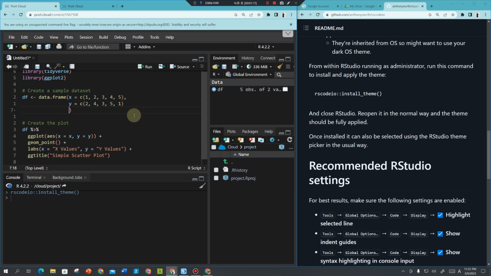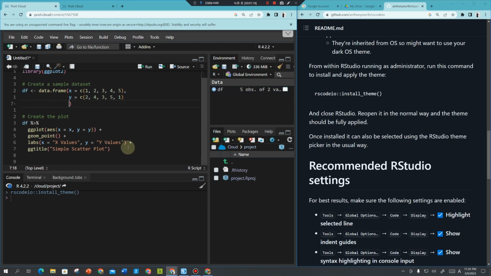Enabling these settings can improve the readability and functionality of the code editor in RStudio, and are recommended for best results when using the rscodeio theme.